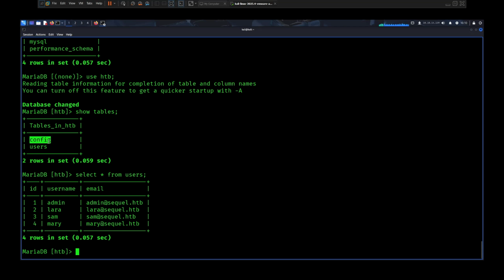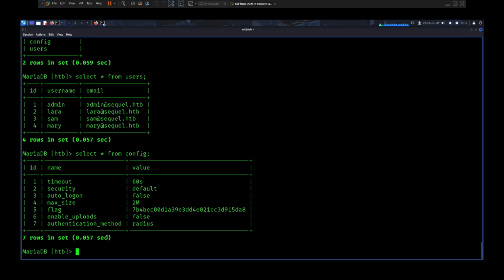We can look back up here to the other table, which was config. We'll type in select all from config to see what's in this table. Okay, we got a little bit more stuff in here now. If we look down, boom, there's the flag, and there's a value for the flag.